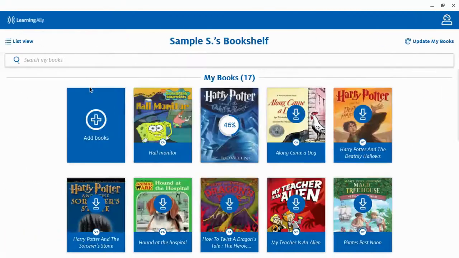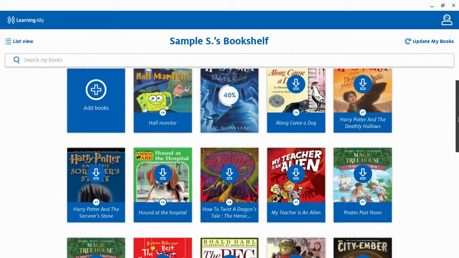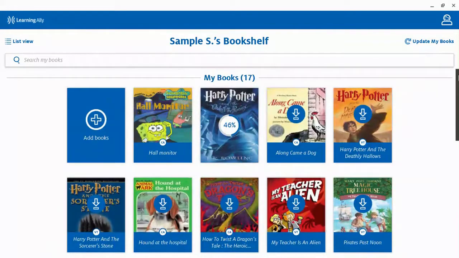I'm going to go back to my dashboard. This is our regular dashboard for Learning Ally. It's nothing fancy. Everything's pretty simple. Like I said, you can find over 80,000 books in Learning Ally.